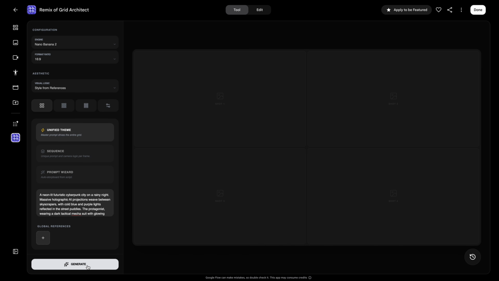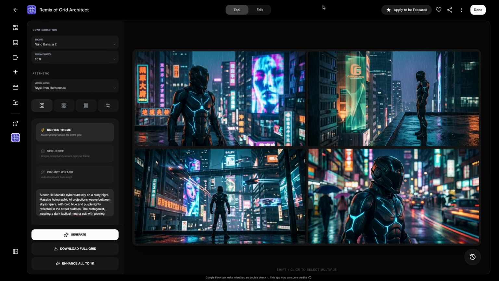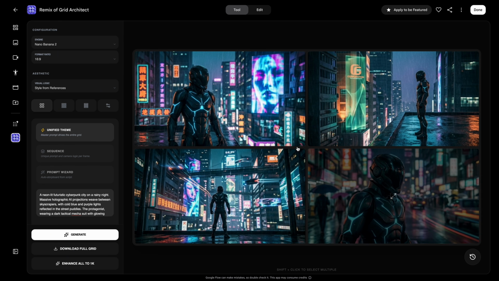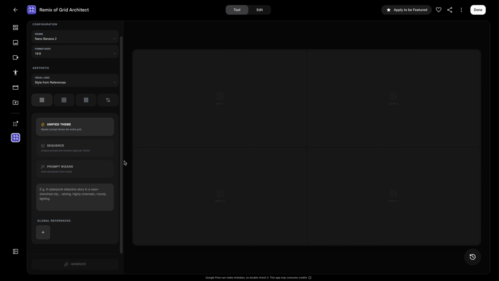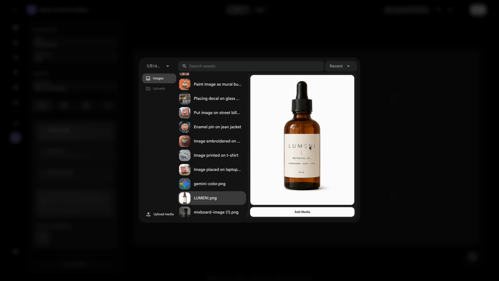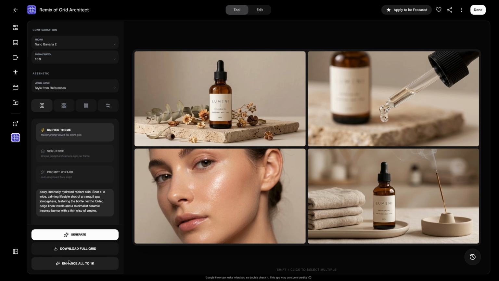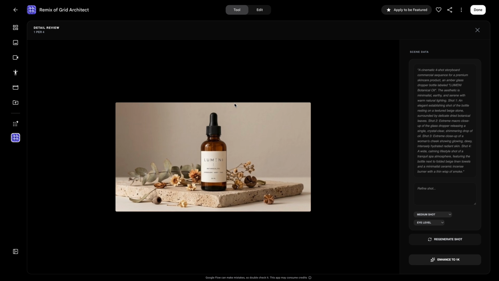Let's paste in this prompt and hit Generate. Very quickly, 4 storyboard panels are generated. You can also upload your own products to generate custom storyboards. Just click this plus icon and upload your product image. Enter the prompt for the storyboard you want to create. The generated images maintain perfect consistency with your original product photo.